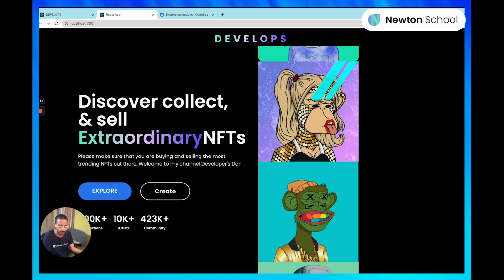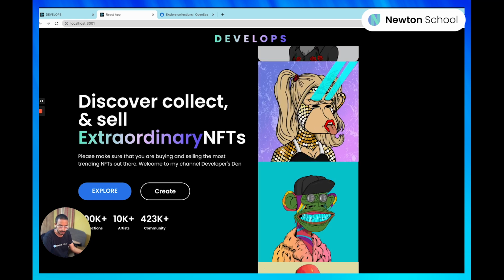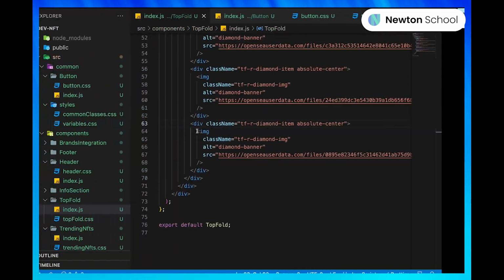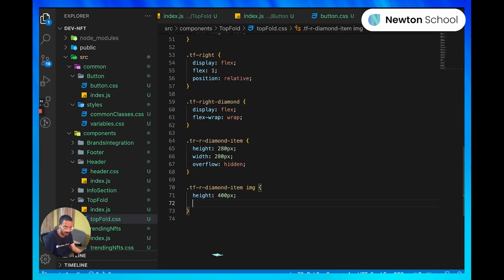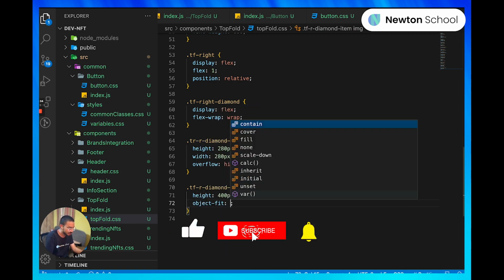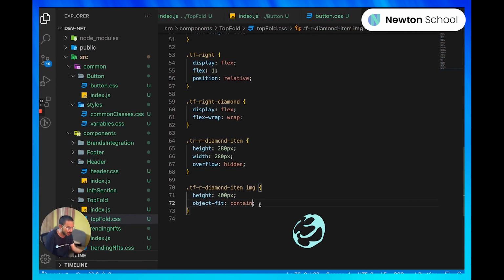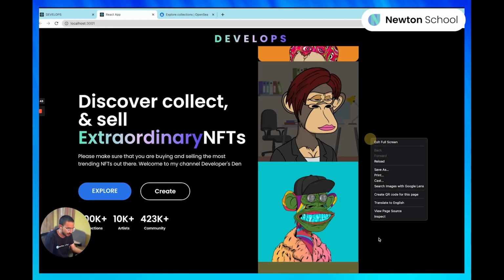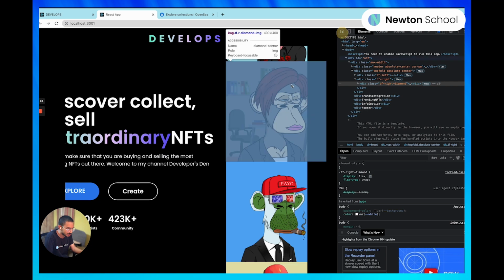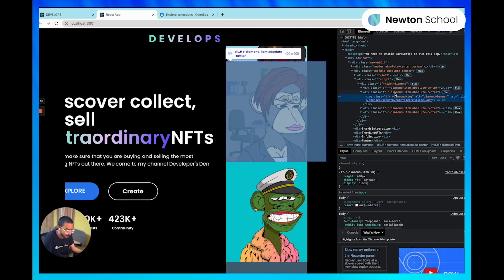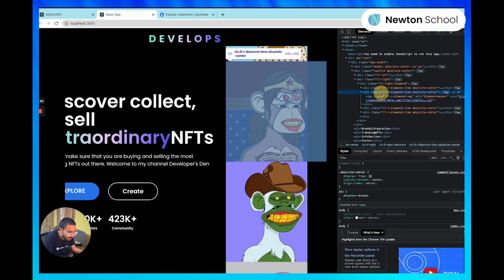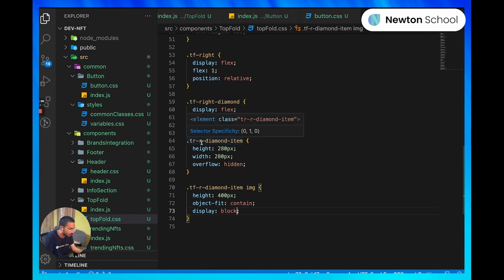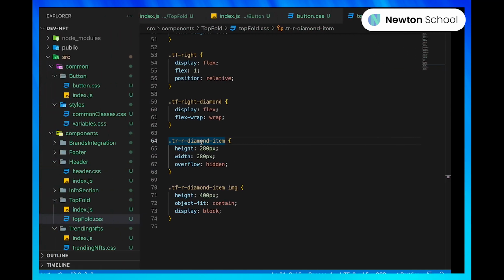So what I can do is go here: border radius, pointer, overflow hidden, margin, block. Inside my CSS file for this image, I can say object fit as contain. Now the blocks will contain the entire image, and I'll say display as block. There is something missing here, so I'll quickly inspect it and see what is missing. Maybe I'm writing the class name differently. For the item, okay, these class names are not being applied. This needs to be diamond item.